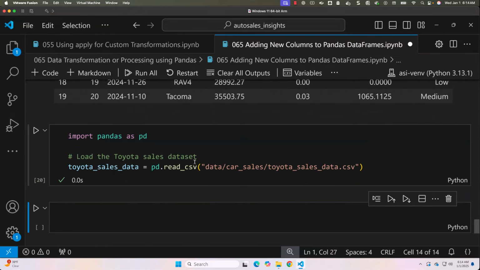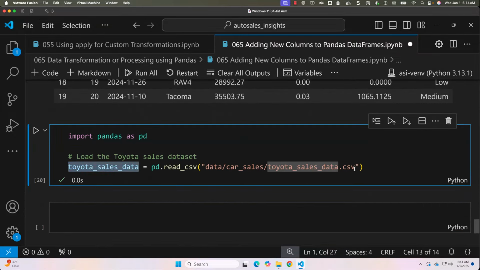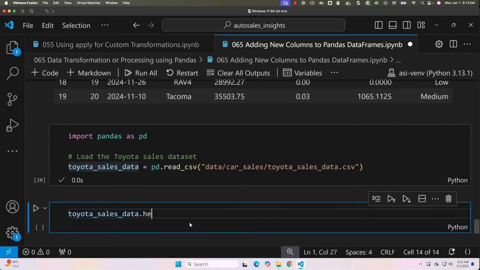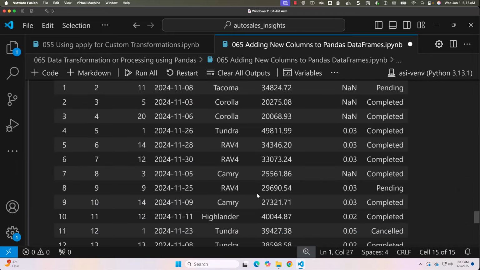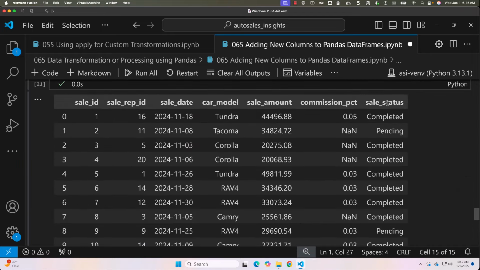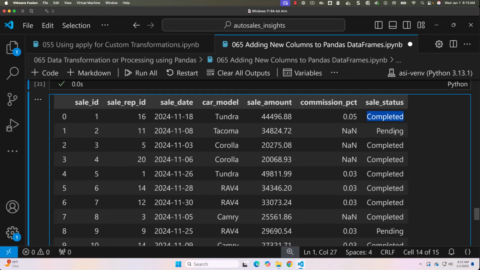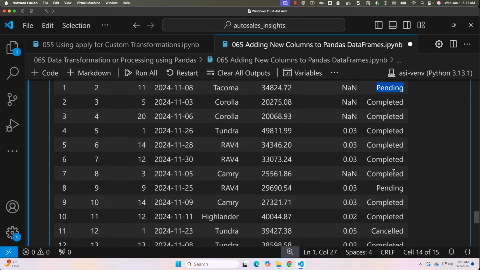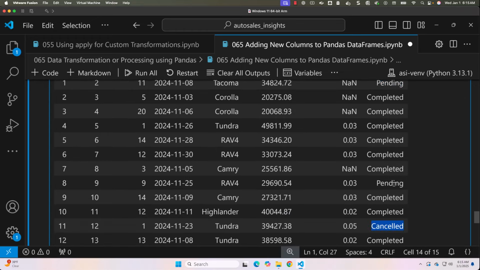Let me run this. Now Toyota sales data is as per the data in the CSV file. Let me preview the data here. Let me say dot head with 20. You can see the outcome. When it comes to sales status, we have values such as completed, pending and cancelled. We wanted to change pending to in progress.